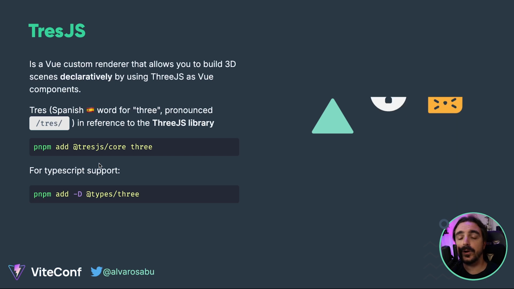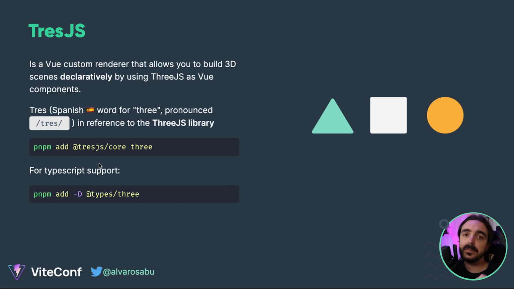And for that, we're going to use Trust.js. Trust.js is a Vue custom renderer that allows you to create 3D experiences as if you were using Vue components and composables in a declarative fashion. The way you can install it is by using pnpm or your package manager of choice, adding Trust.js core, and you have to install three as a peer dependency. If you want TypeScript support, you install the types from three.